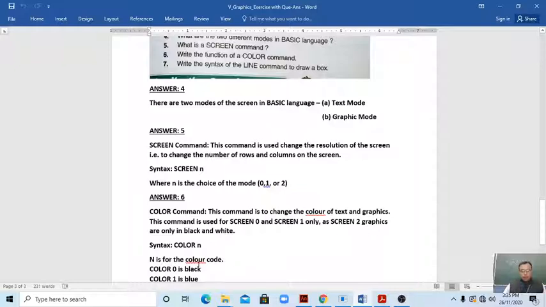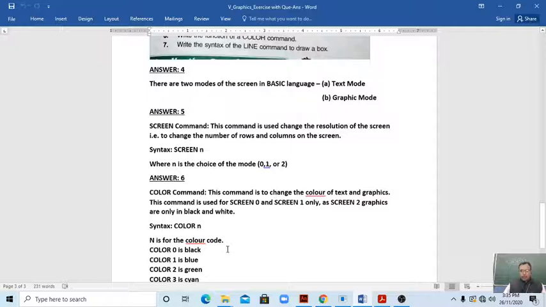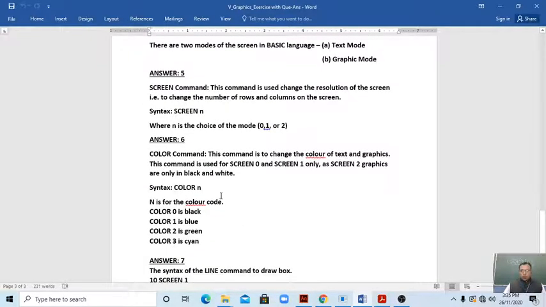Screen 2 graphics are only in black and white. Okay students, we can change in screen 0 and 1, but screen 2 we cannot change. We will get only the colors black and white. Okay, so the color code is given, the syntax is COLOR, and we will decide 0, 1, 2, 3.